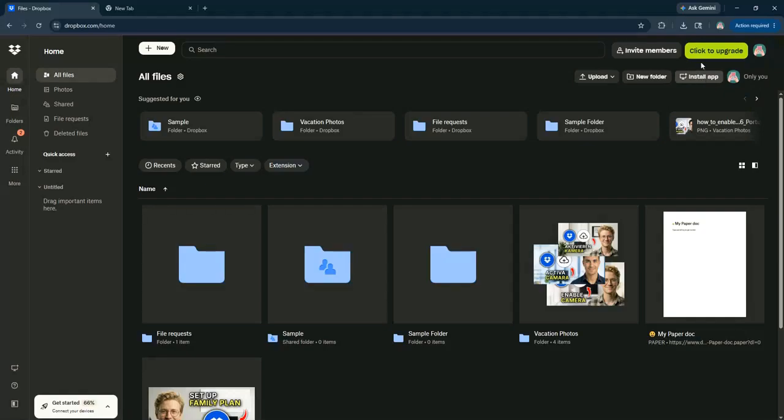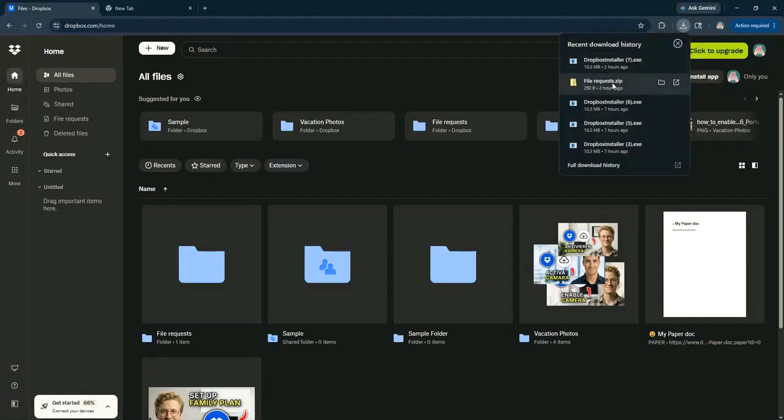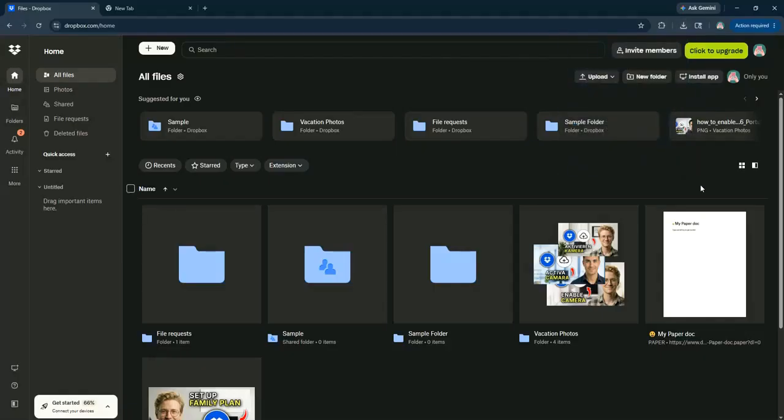You'll be prompted to sign in again, so enter your credentials, and you'll see the Dropbox folder added to your Finder sidebar. This is where all your Dropbox files will be synced. You can drag and drop files into this folder to upload them to Dropbox. Any changes you make to files in this folder will automatically sync with your Dropbox account online.